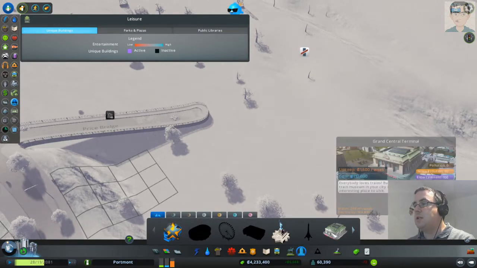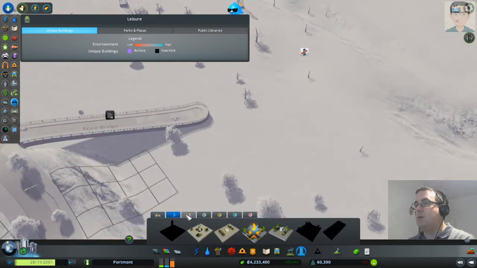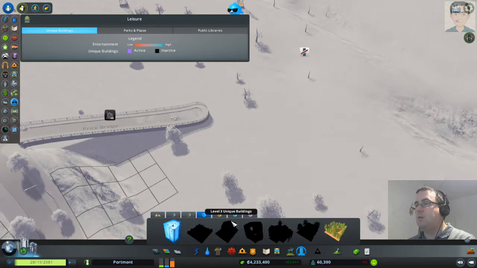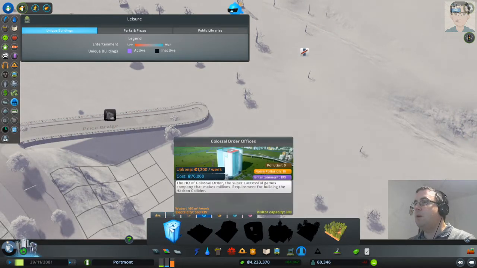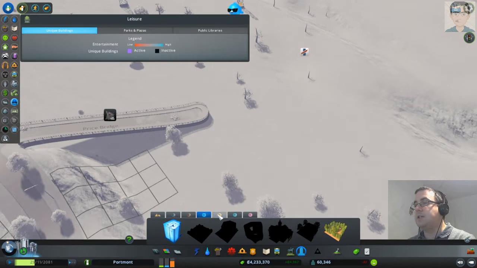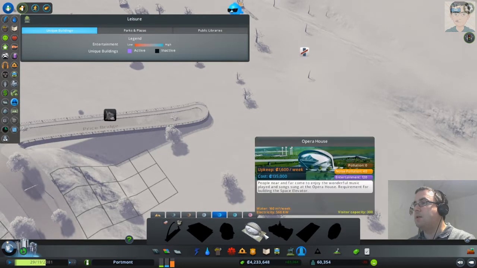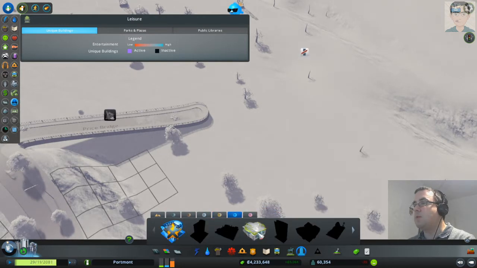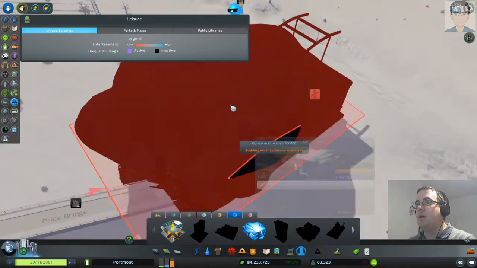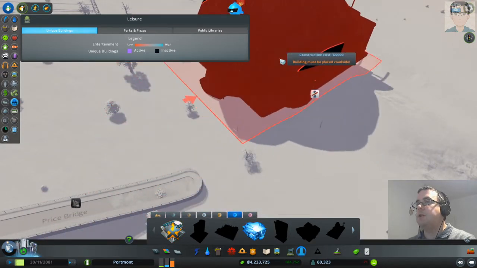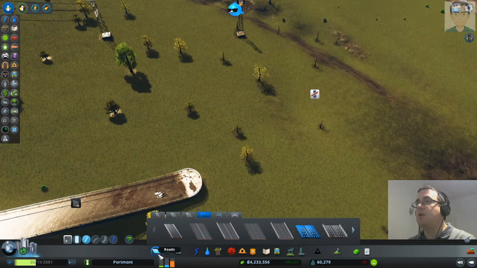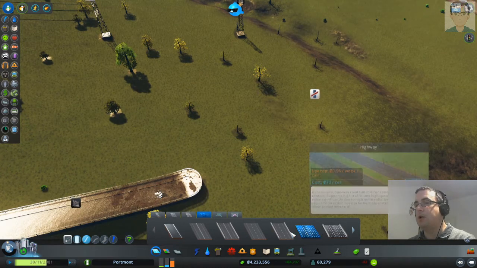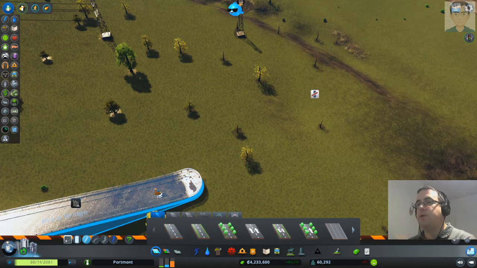Where is it? It wasn't that. That was offices. Wasn't that? Was it? No, that's the Opera House. Was it this one? Yeah. Right. I also need to repair this road before I do anything.